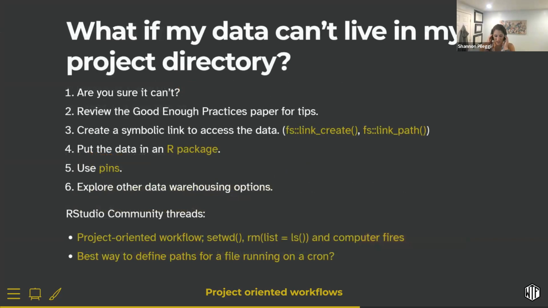So I just showed you an example of a project structure where your data lives inside of that project in a dedicated data directory or data subfolder. And there is inevitably this question of, what if my data just can't live inside of my project directory? There are lots of good operational and business reasons why it can't, but I would just stop to think first: are you sure it can't live inside of your project?